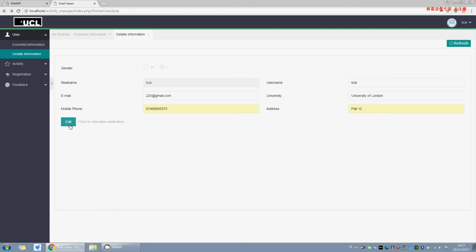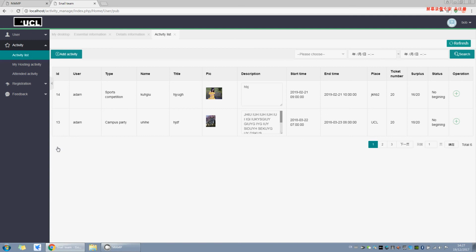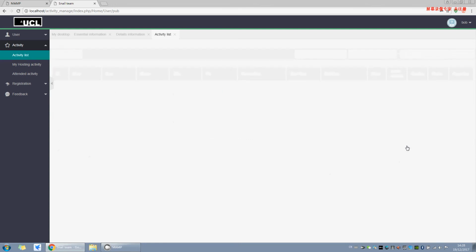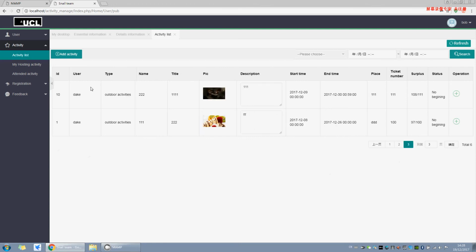So just basically click edit. Well, it tells you success. In the activity, you can see the activity list. Here is basically all the activity that we have at the moment, and if you click next page, you can scroll down to see all the events that we have at the moment.